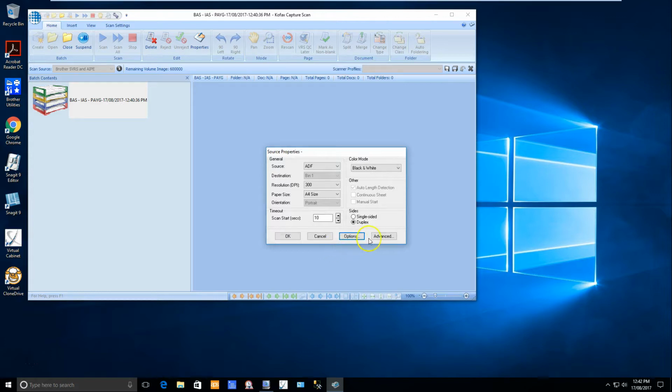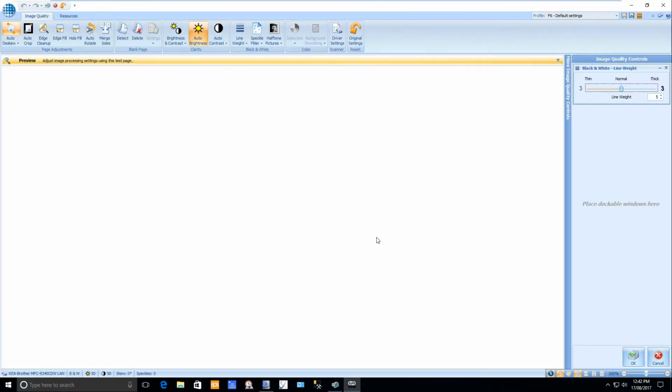Everything else that we need to do is under the Advanced button, and as you'll see, now that I've clicked the Advanced button, I get a different interface. This is the Kofax Virtual Rescan software, and what it basically shows you is you have a whole range of options that appear along the top of what you can do with images that have come in. You've got a preview window that'll show you the scanned document.